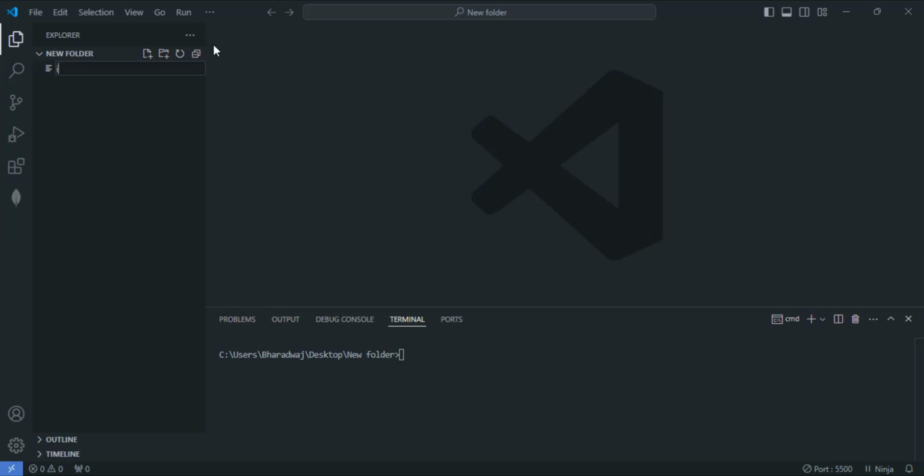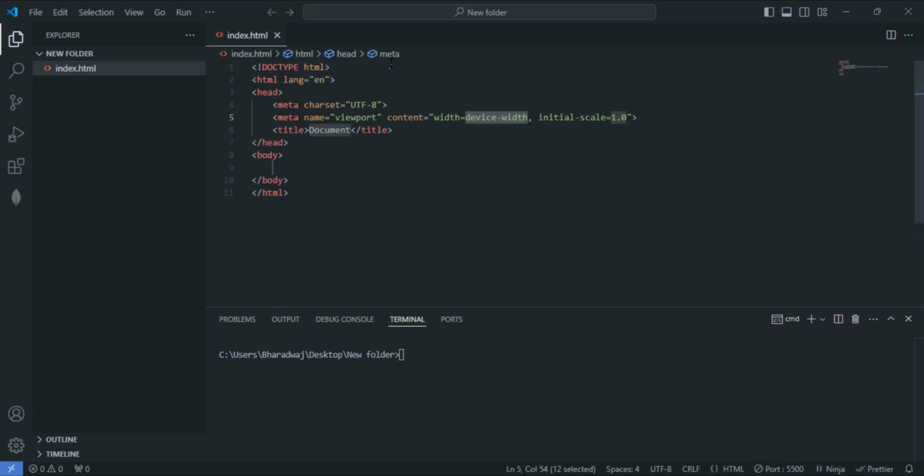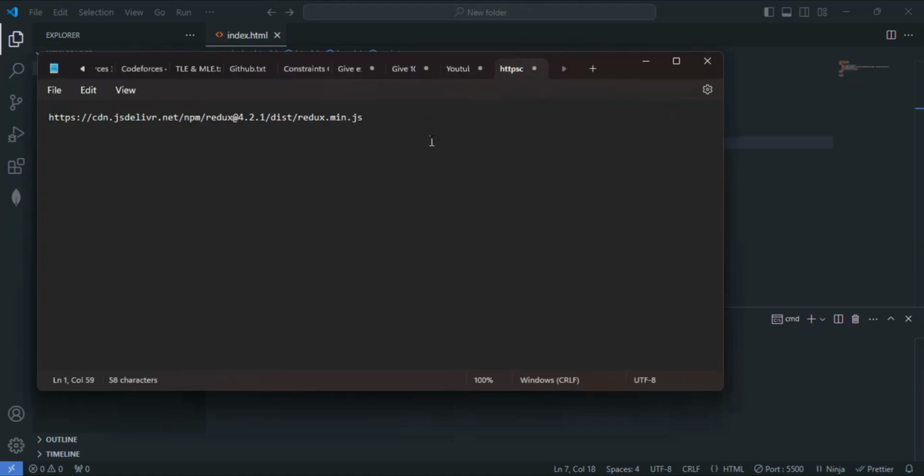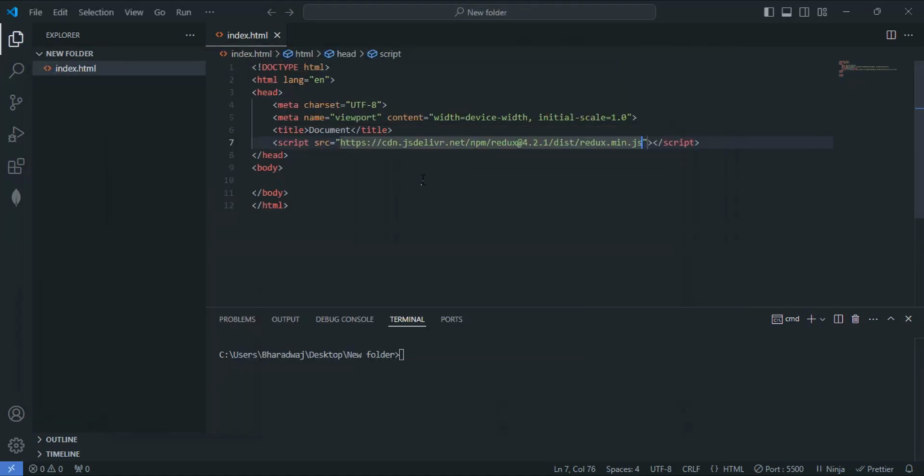So I'll just come here. Let me create an HTML file. I'll name this one index.html. Quickly, let me set this up, right? Within the head tag, let me give a script src. Just give me a second here. Let me paste this one. So this is nothing but we are including the Redux package from the CDN JS.